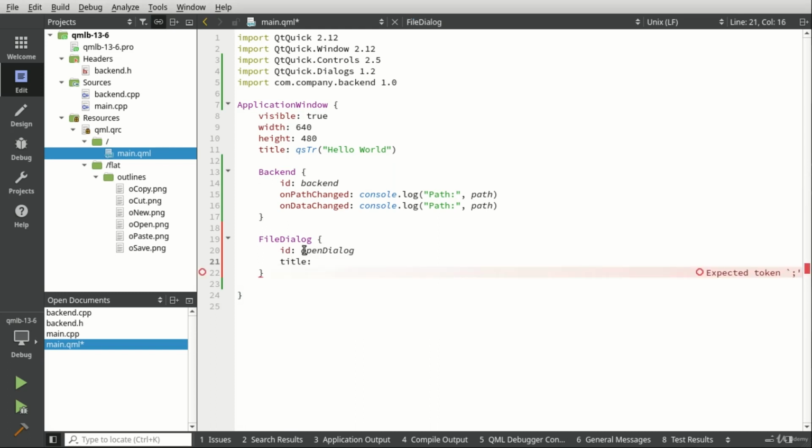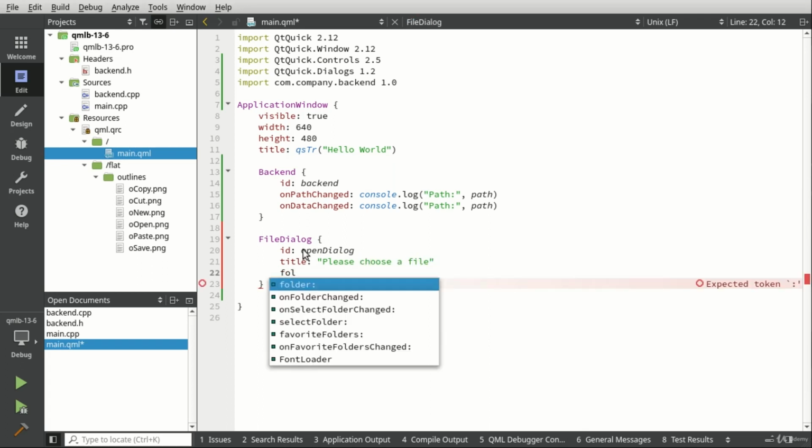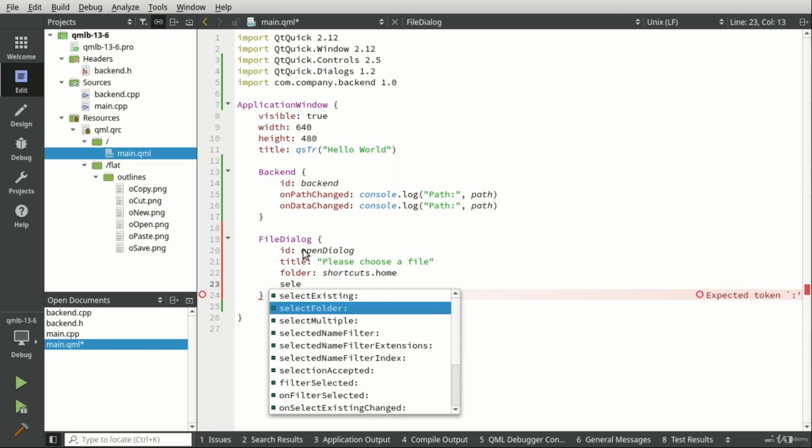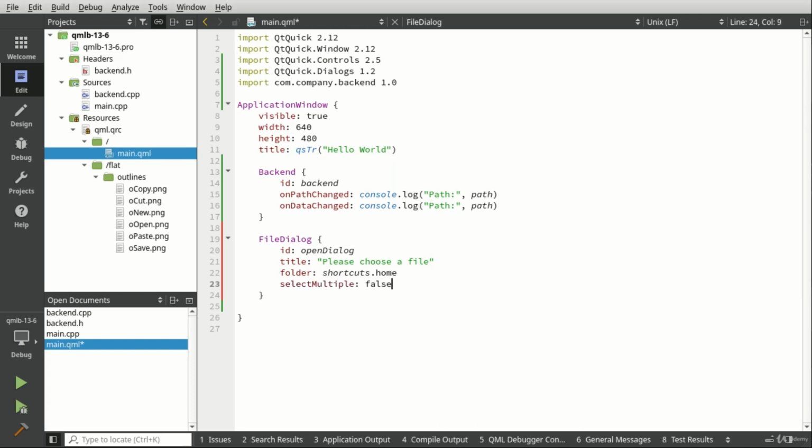Title is going to be please choose a file. Folder is going to be shortcuts.home. Select multiple, pretty self-explanatory there. We're going to say false because we don't want to be able to open multiple files. Select existing, we're going to say true because we want to make sure the file we're opening actually exists. All right, so on accepted, this is where we're going to do some stuff here.